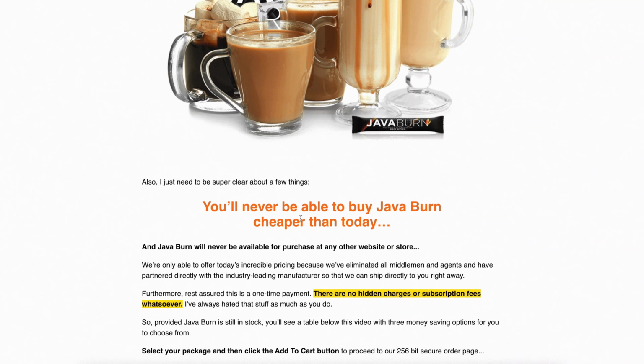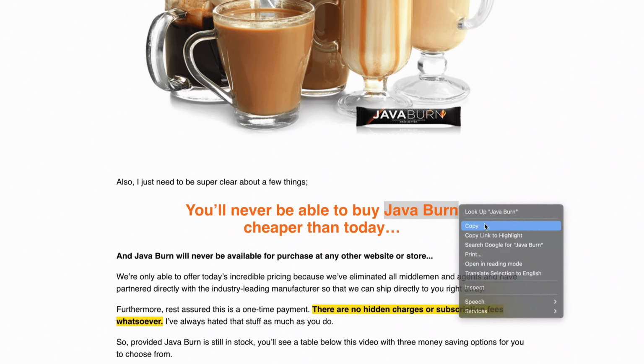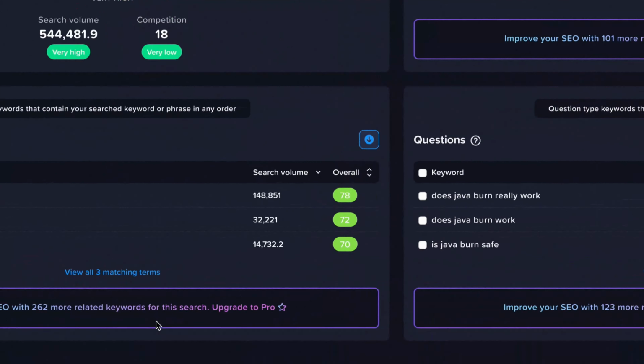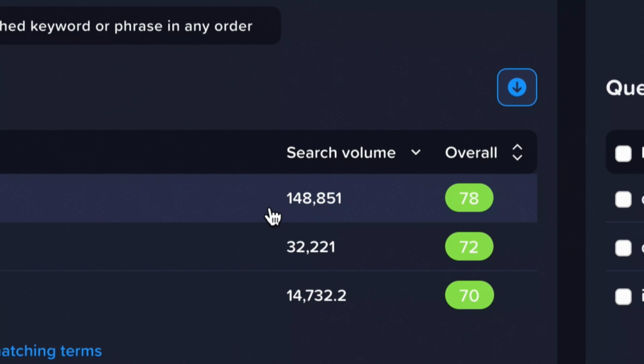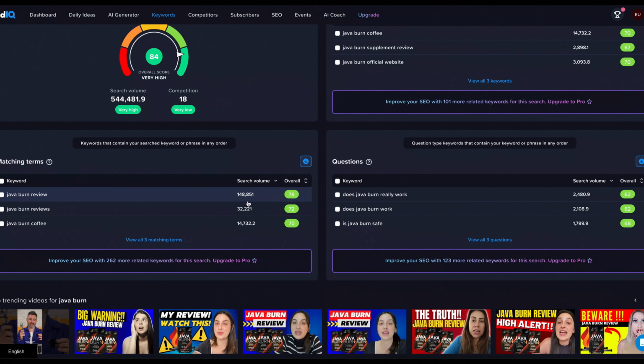So what you want to do is come here to the product page, and this is the product name, which is Java Burn. If I copy this name and search on vidIQ keyword research tool, you'll see that this keyword has 149,851 searches per month, which is insane. These are the people who already know about this product, and they are searching for a review video on YouTube to make sure the product is legit before making a buying decision.